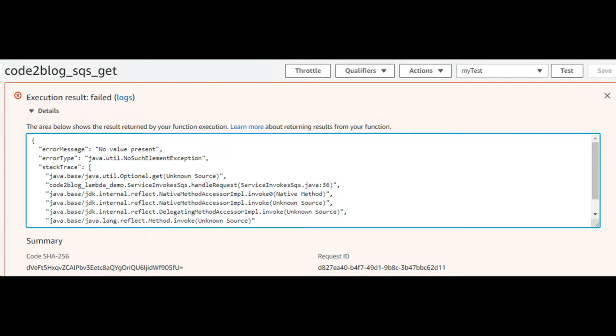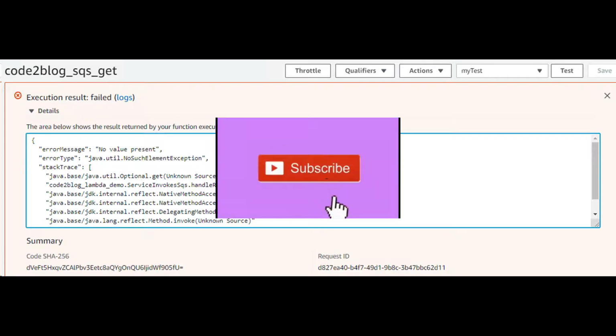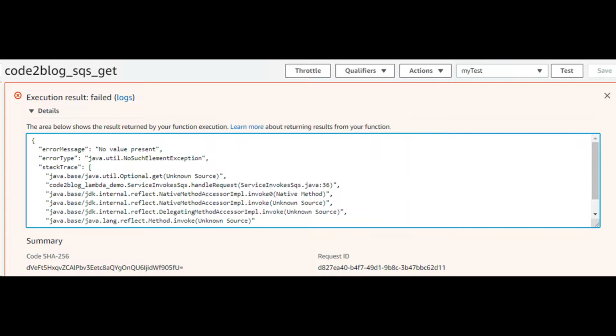Now I get an exception generated by my code. Remember, I executed get method on an optional element. We did not handle the condition where a message with matching correlation ID was not found.